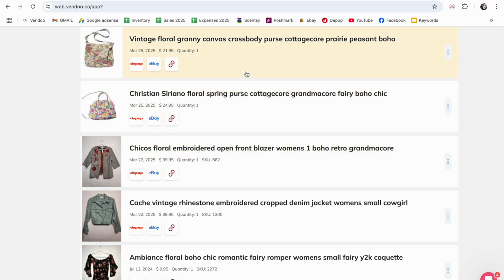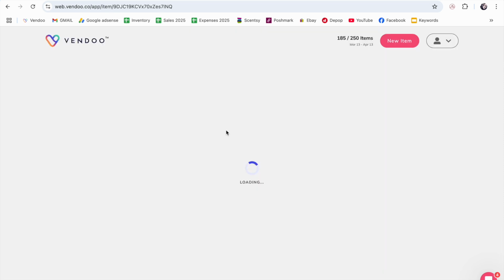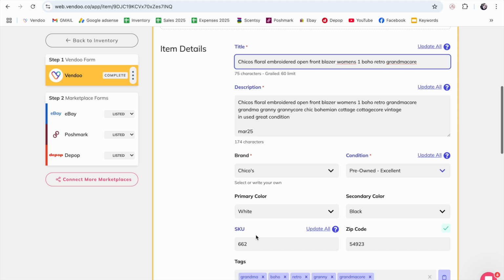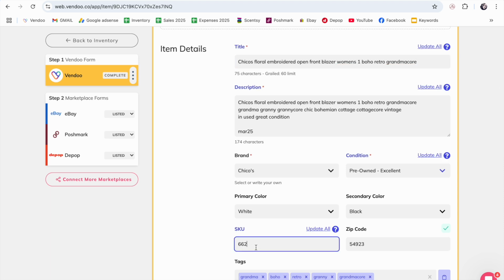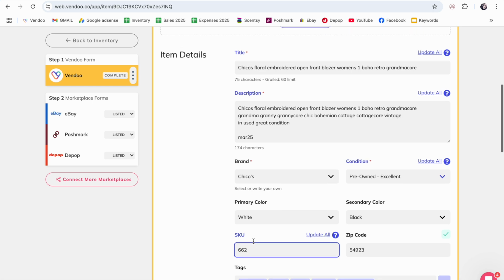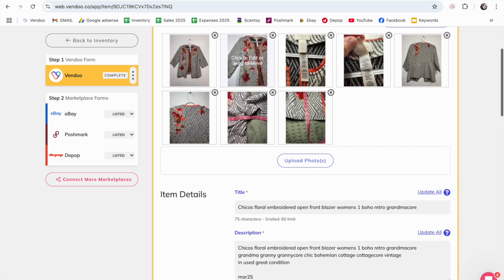So those do not have a number, and there's a couple bins I have in my storage unit that I will just have to find when I find them. So let's say right here, Chico's. I have the SKU number, it's 662, that's the bag it's in. What I do is I write down this number when I sell it, and then I also write the color of the item. When I go to find it, it's easier to find in the bin because I have so many different items in the bin.